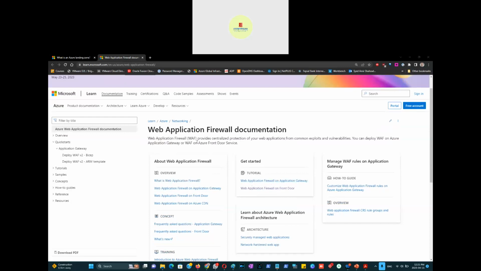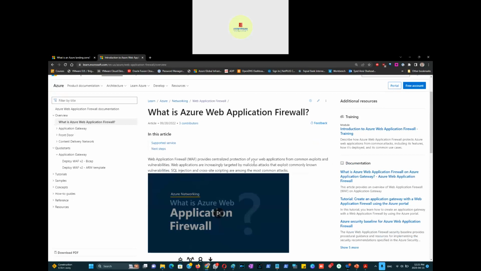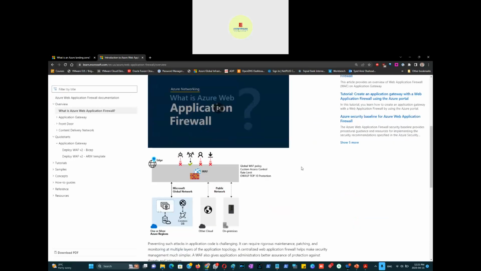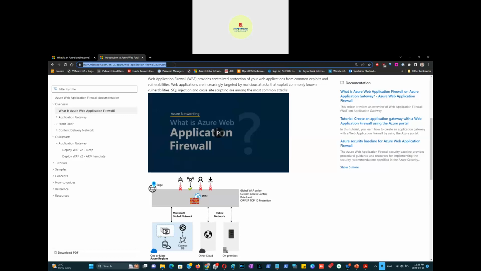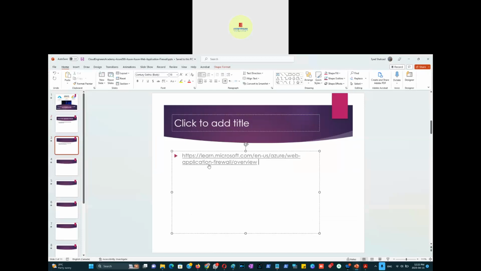We went through the firewall in detail before, but that firewall was to protect infrastructure resources. Now the web application firewall is, obviously, for when you have a web application. So Web Application Firewall provides centralized protection for your web applications from common exploits and vulnerabilities, and web applications are increasingly targeted by malicious attacks. So it gives you details of this type of firewall.